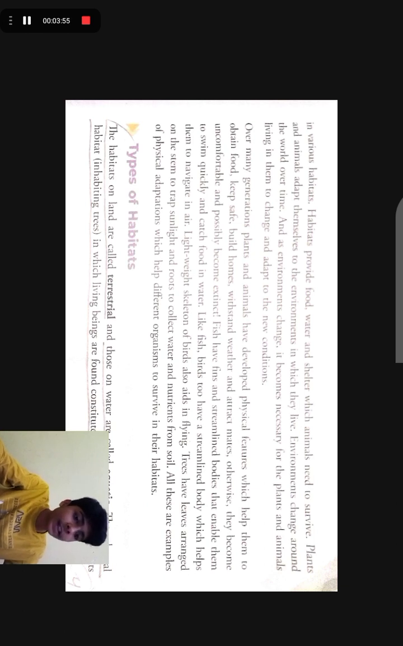Living beings live in various habitats. Habitats provide food, water and shelter which animals need to survive. We cannot survive without food, water or shelter, any kind of shelter or clothing materials. Plants and animals adapt themselves to the environment in which they live. The environment changes around the world over time, and as the environment changes, it becomes necessary for the plants and animals living in it to change and adapt to new conditions.